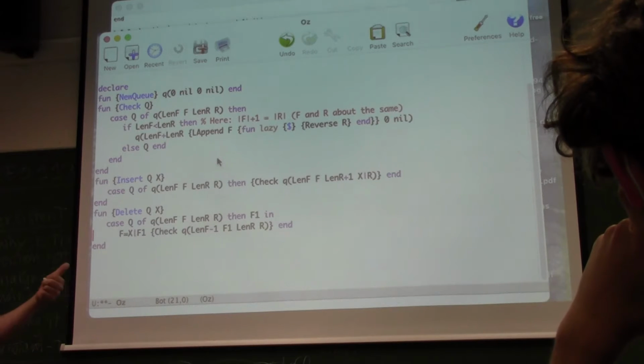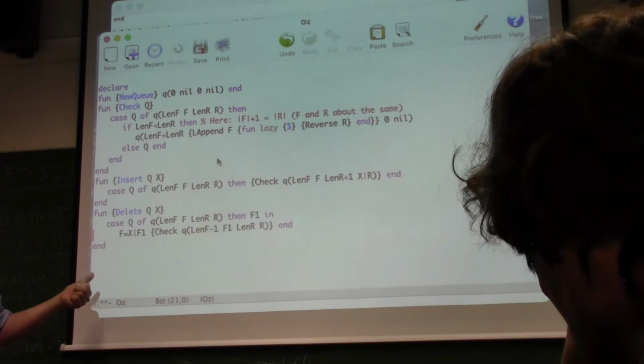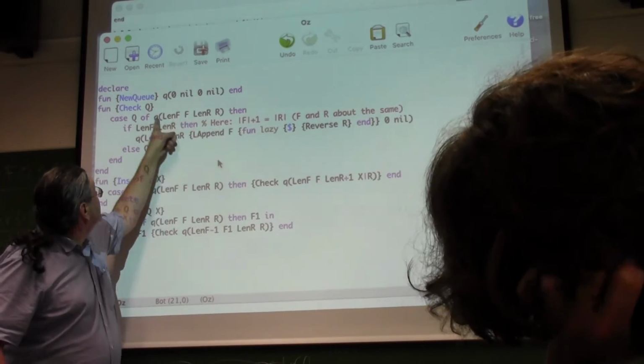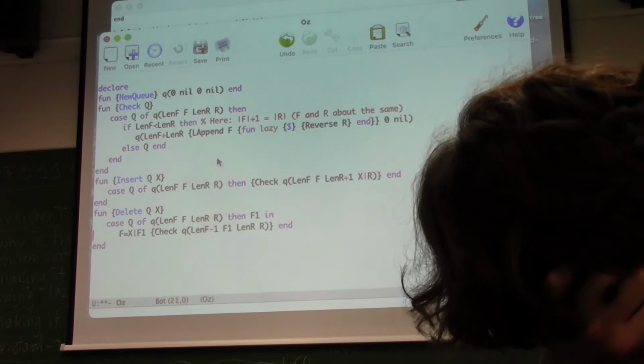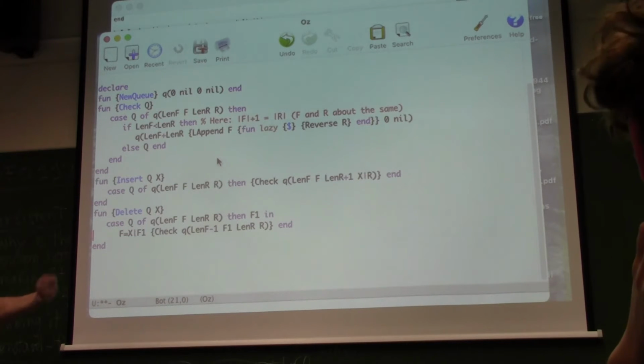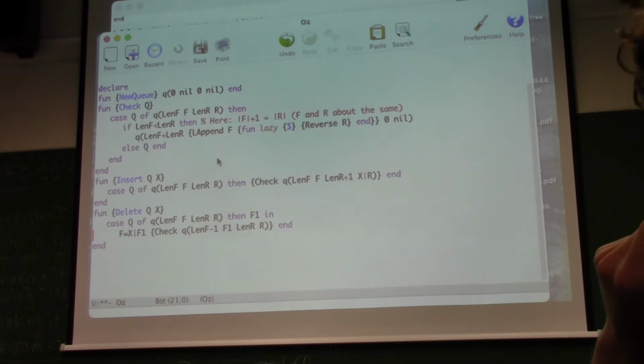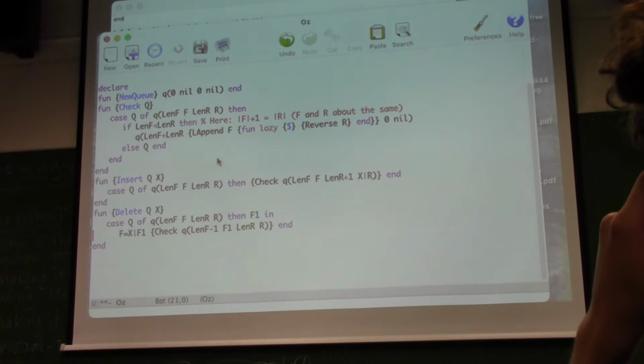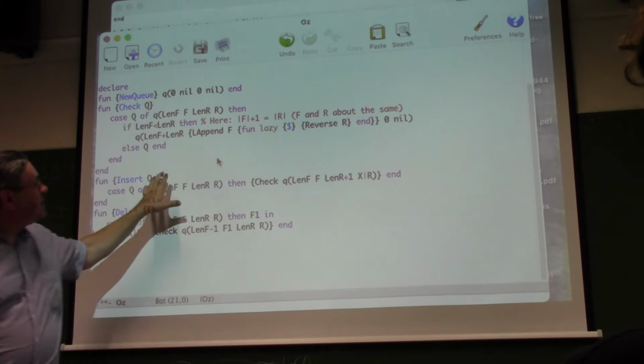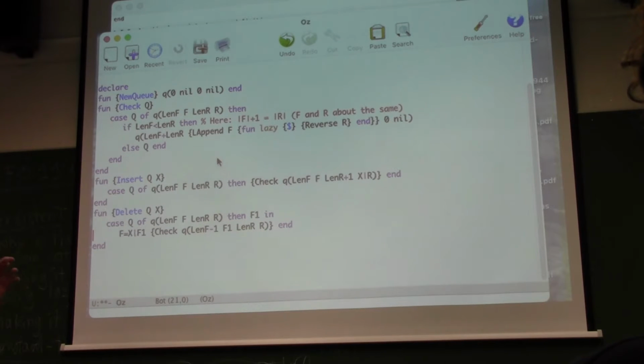So in order to understand this, I really encourage you to run this code and to look at these values while you're running it, okay? Do inserts and see what happens. Run the code, okay? So this now is giving us an amortized constant time, persistent queue, okay? Using the laziness.